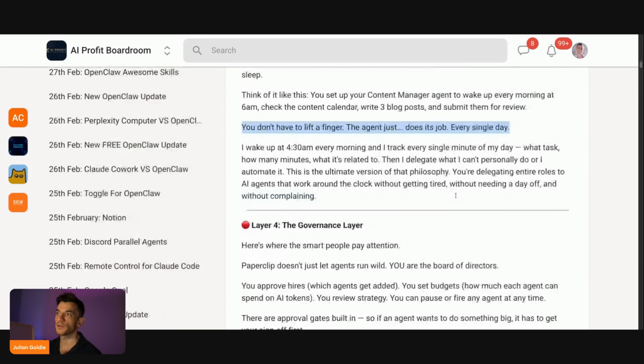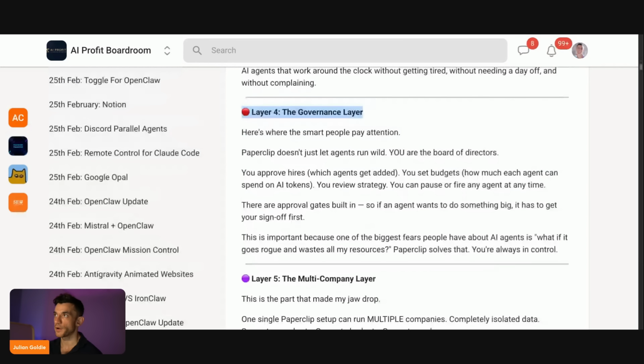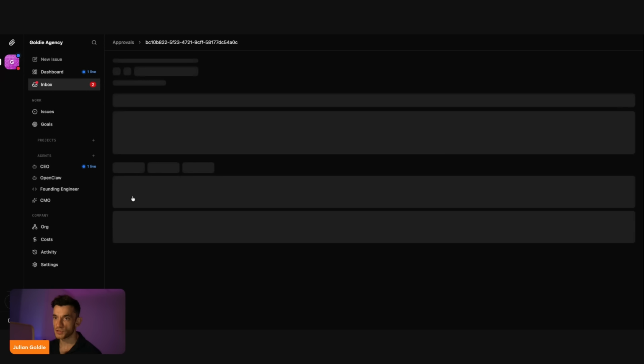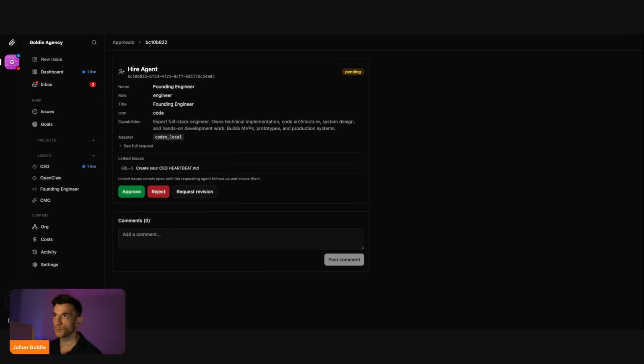And then there's the governance layer as well, right? So for example, if we go back to the inbox here, you can see that the CEO has sent a request to hire a founding engineer, right? And so we can approve or reject that. We can view the details over here and how it works. Essentially, the CEO just did that whilst I was talking to you, right?